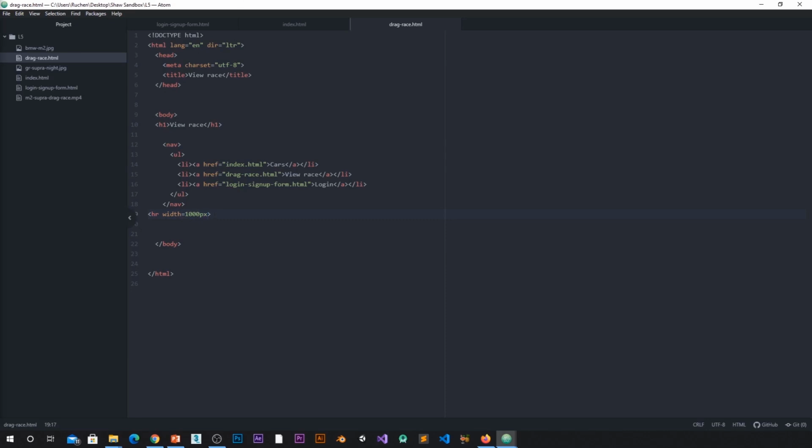So after my line break, I need to add a break tag, and then I'm going to add a video tag. And remember, in our previous lesson we specified that we must have the source available, so I'm going to call this one m2-supra-drag.mp4, because this is an mp4 file after all. So keep that in mind. You must ensure that you are always including the extension of the file that you are working with. You cannot forget this, because you might just have an error when you try to load your website.